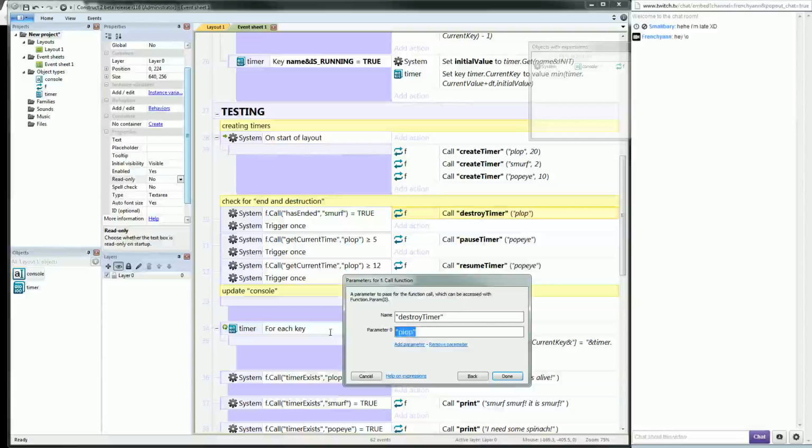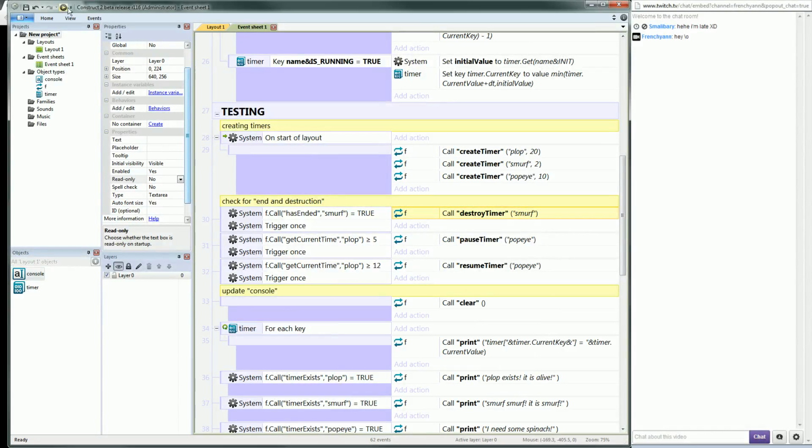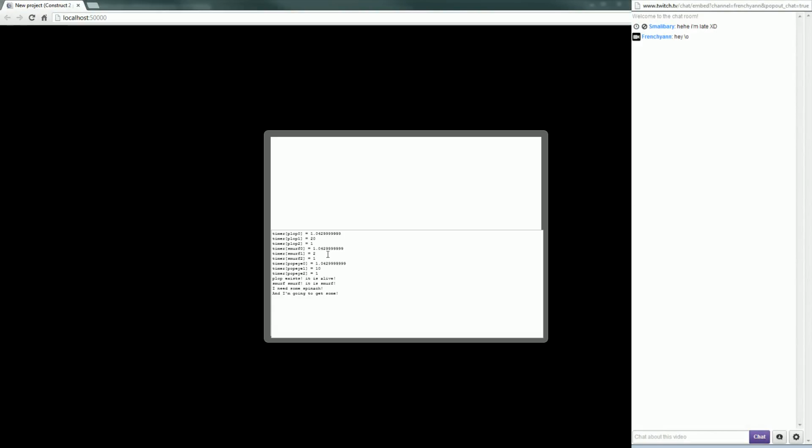I will destroy the Smurf timer, so it should work. Okay, Smurf 2. Smurf is destroyed. Popeye reaches 5. Popeye stopped. Can't move. 10, 11, 12. Continue. Yeah, working great.